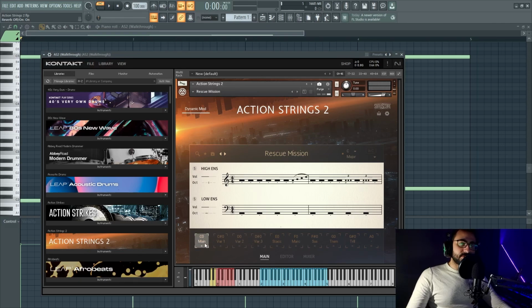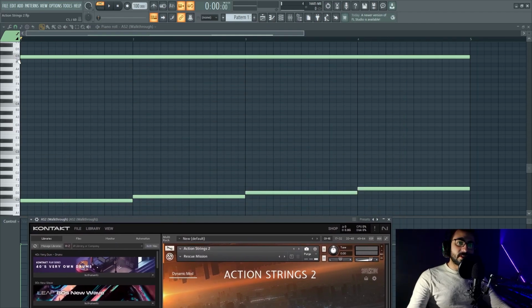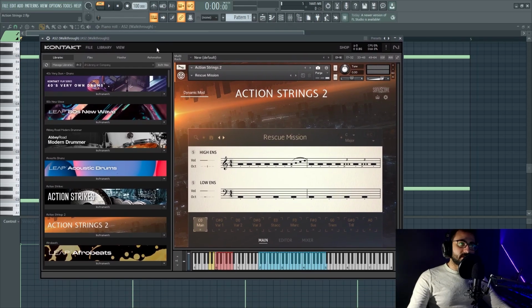And these are mapped to key switches. So I'm gonna have a single note of C5 here, and I'm going to trigger the key switches below, and I'm going to show you how it works. So let's play it.